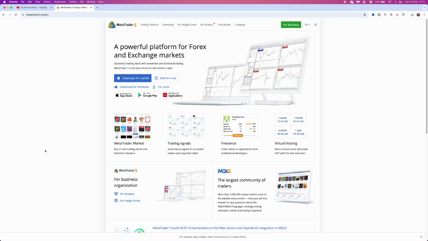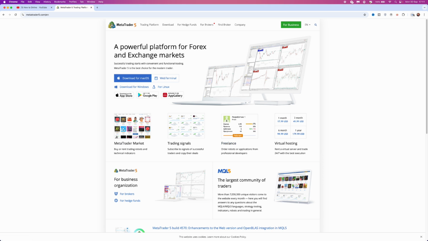That will then bring you to this page, and then you want to select download for Mac OS. Once we click on download for Mac OS, the download will start, as you can see in the top right hand corner. This will take a couple of minutes to fully download. As you can see, our download has now finished.